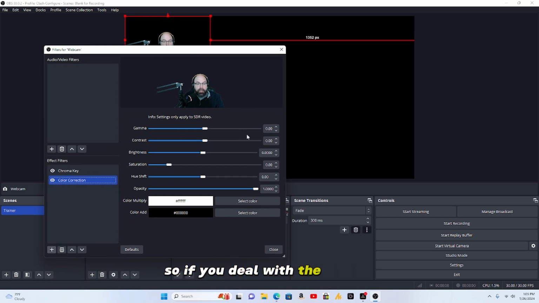For gamma, I always go about -72. For contrast, I go to 12, and then brightness at minus 85. It's really, really sensitive, so we'll just do it this way. Then the saturation is 27, and the hue shift is around 355. You can actually type it in, so just go 355.